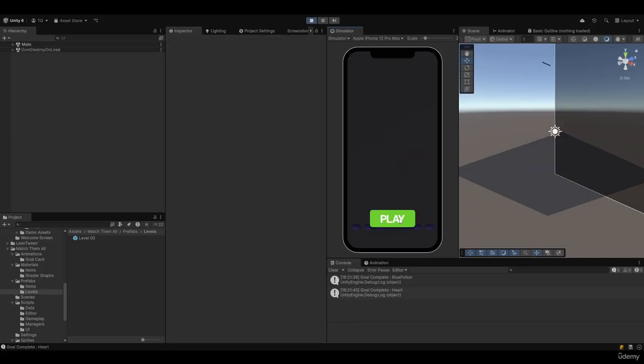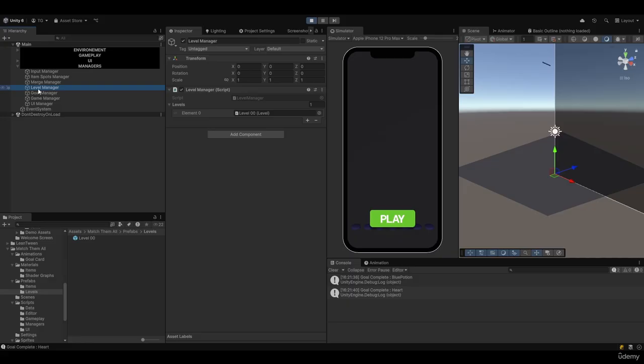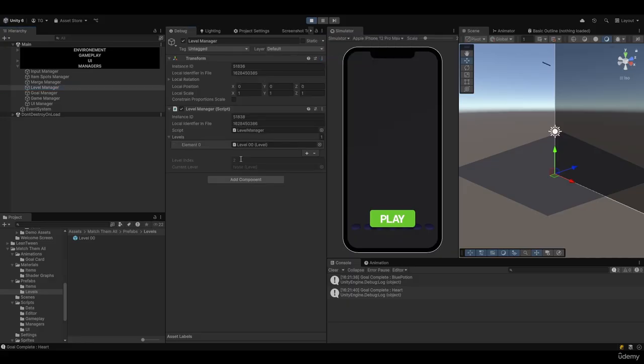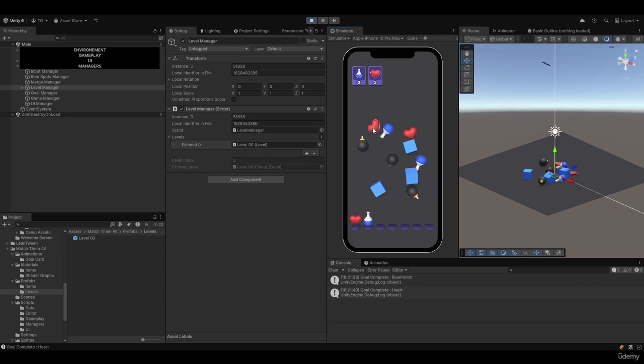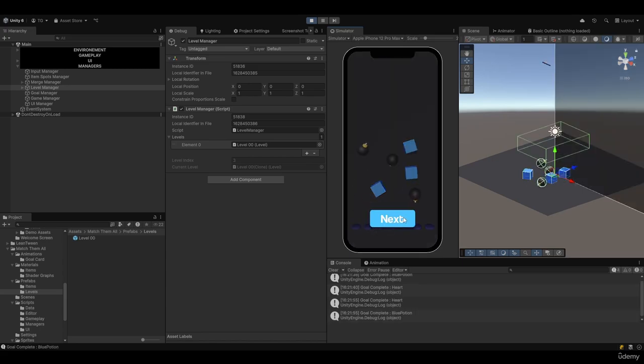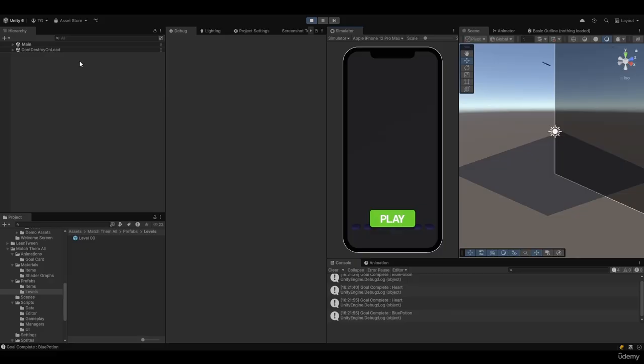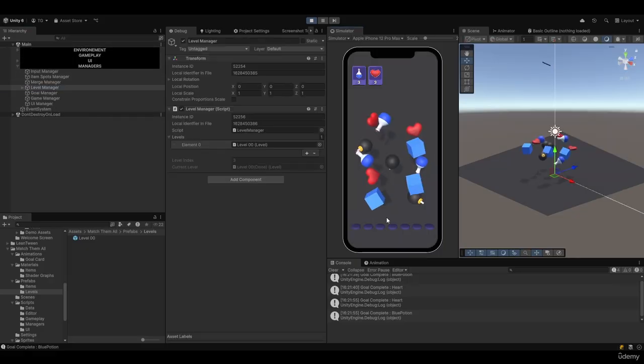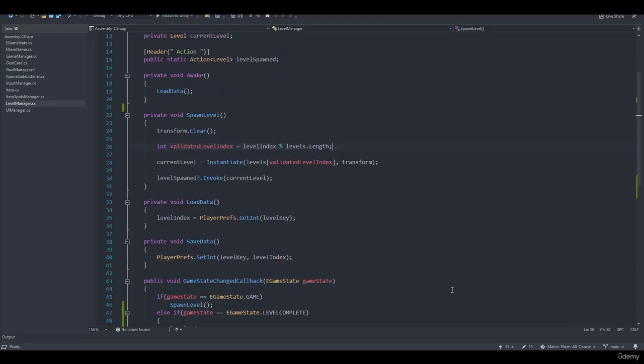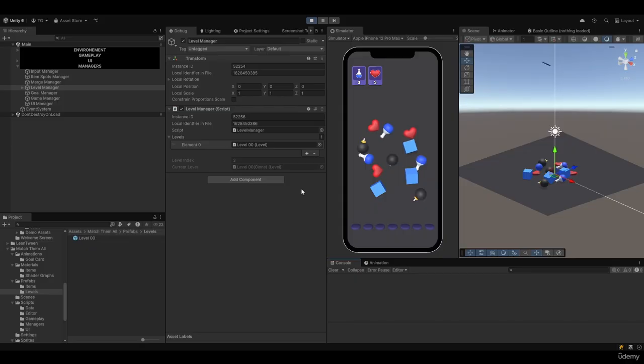So let's try and finish this. Next. All right. So now if I select the level manager, switch to debug mode, level index equals 2. Awesome. So let's try that again. Yeah. Level index 3. Next. Now our level index is 3. Really cool. And because we have used the modulo right here, we are never going to get an out of range exception, like I've told you previously. But if we create other levels, it's going to work perfectly.